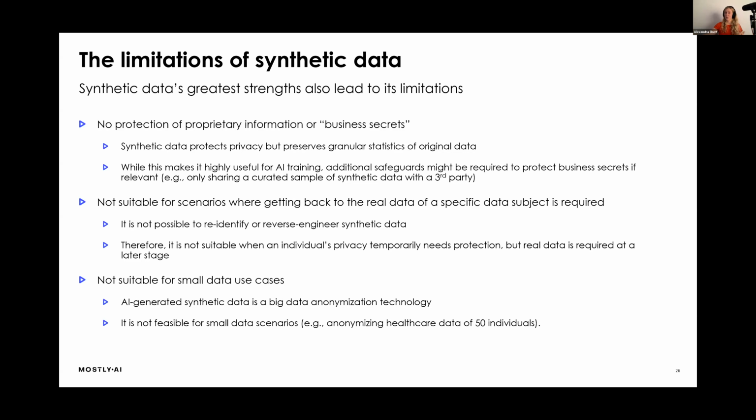It is not suitable if you're, for example, in a medical domain. We also work a lot with healthcare organizations, and you have some study of, I don't know, the rarest diseases in the world where you only have 50 members participating in your study. This is definitely too small to be anonymized with synthetic data or any other anonymization technology, to my knowledge.